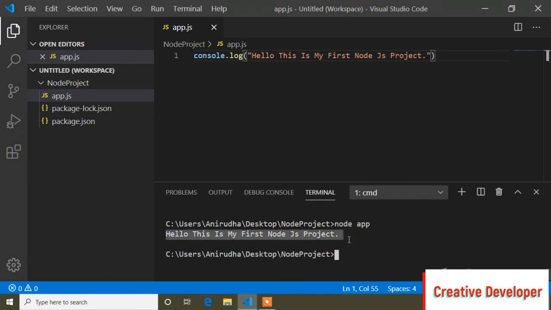So this tutorial is the basics, and in the next tutorial I will show how you can create a server. Server means how you can show this message in your browser. Here I have shown this message inside this terminal with console.log, but in the next tutorial I will show how you can show this message on a server. So for that you have to create a server.